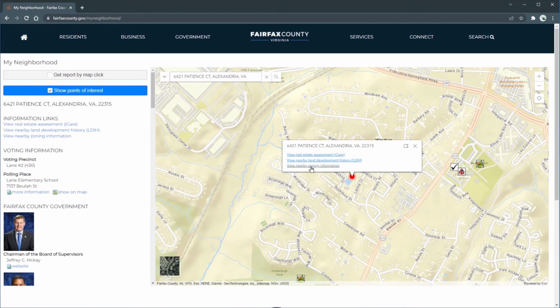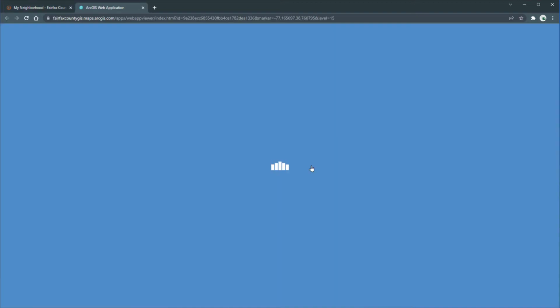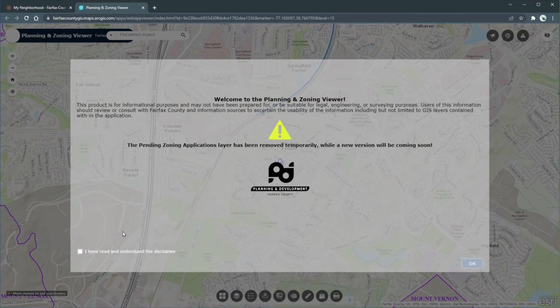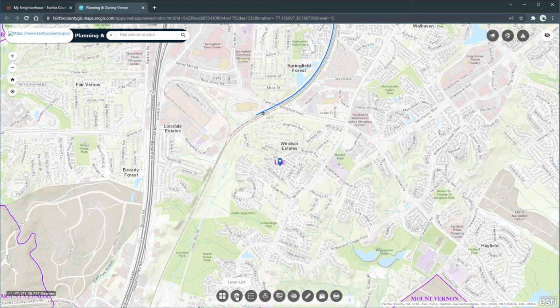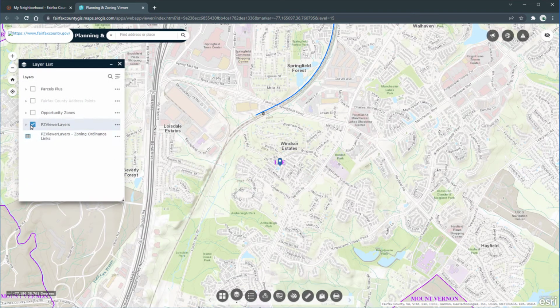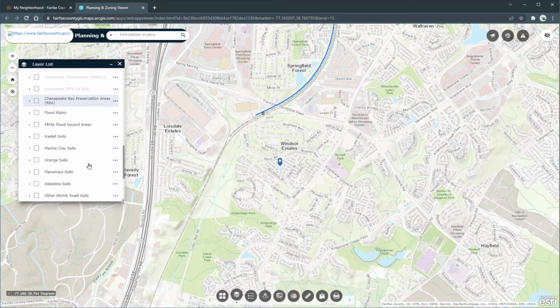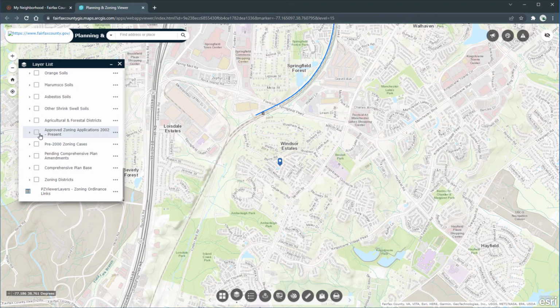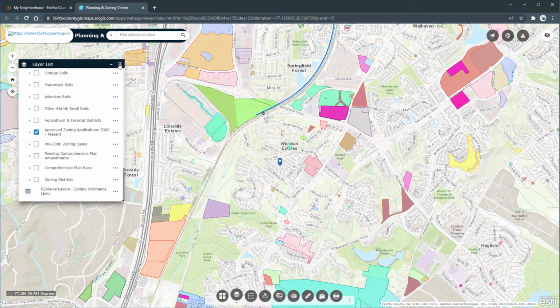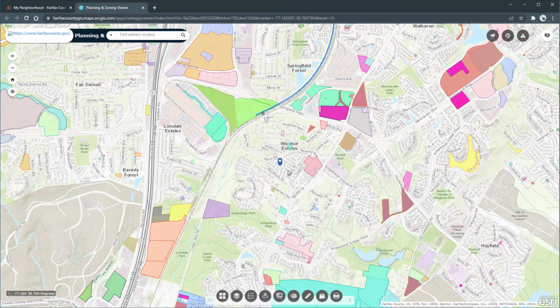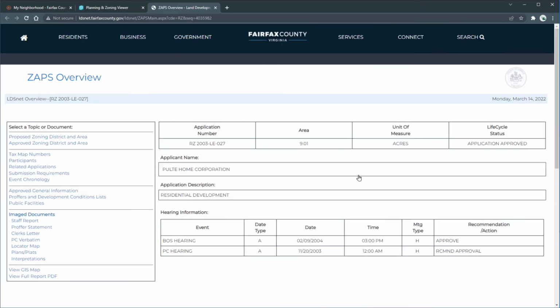Lastly, zoning information is available on the third link, where I can open a zoning viewer, I can turn on a layer list, and turn layers on and off within that list. Here, I'll scroll down to Approve Zoning, so I can turn on that layer and start to review zoning information nearby for the address that I had searched. And click the link in the pop-up for specific zoning information.